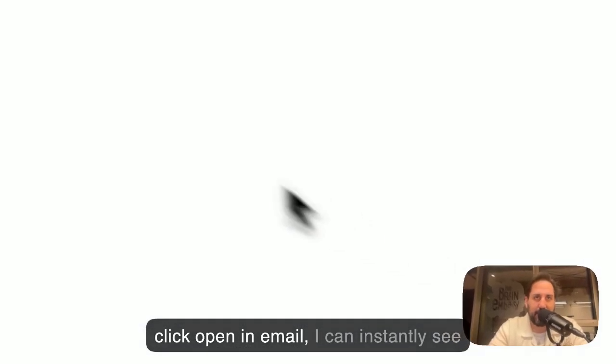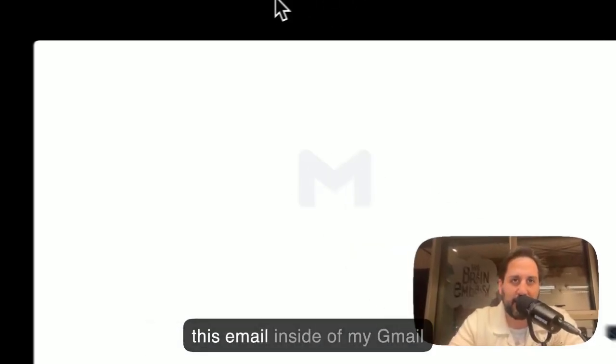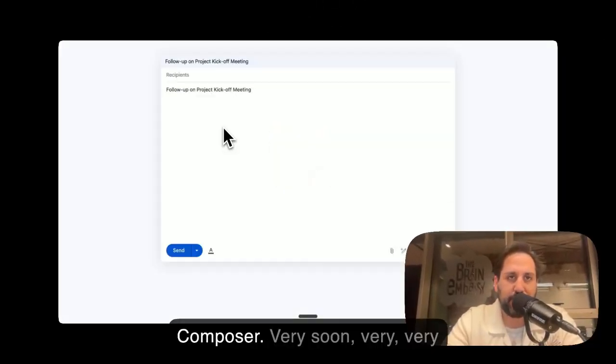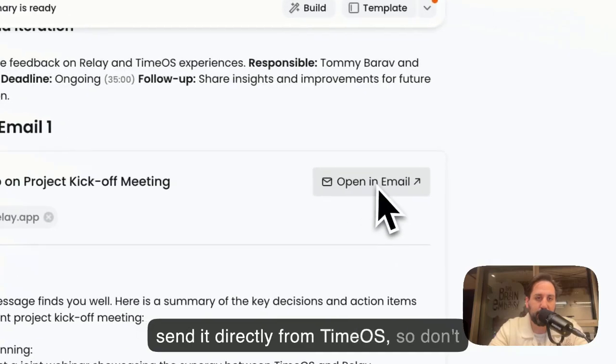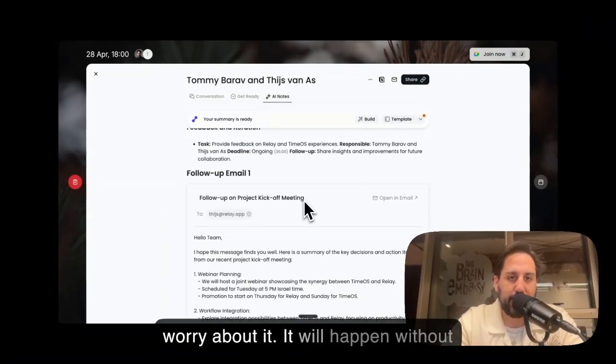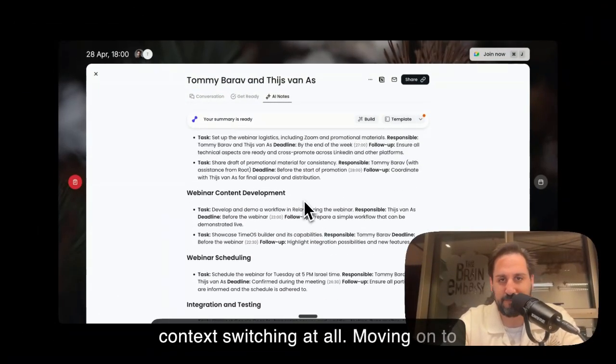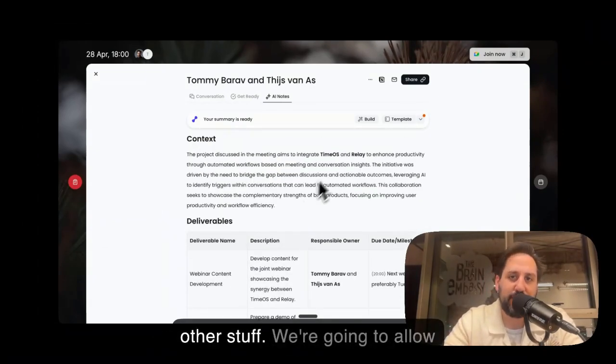Now, when you click open in email, I can instantly see this email inside of my Gmail composer. Very soon, very, very soon, we're going to have a way to send it directly from timeOS, so don't worry about it. It will happen without context switching at all. Great. Moving on to other stuff.